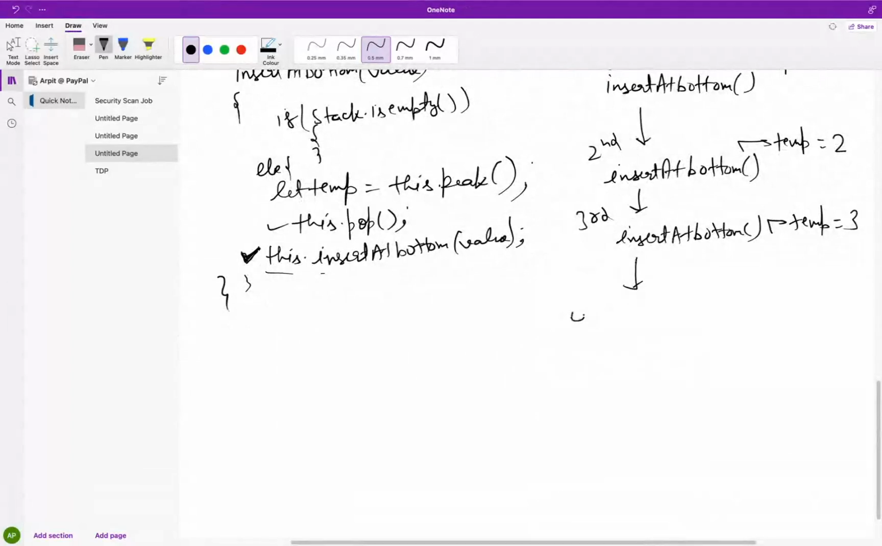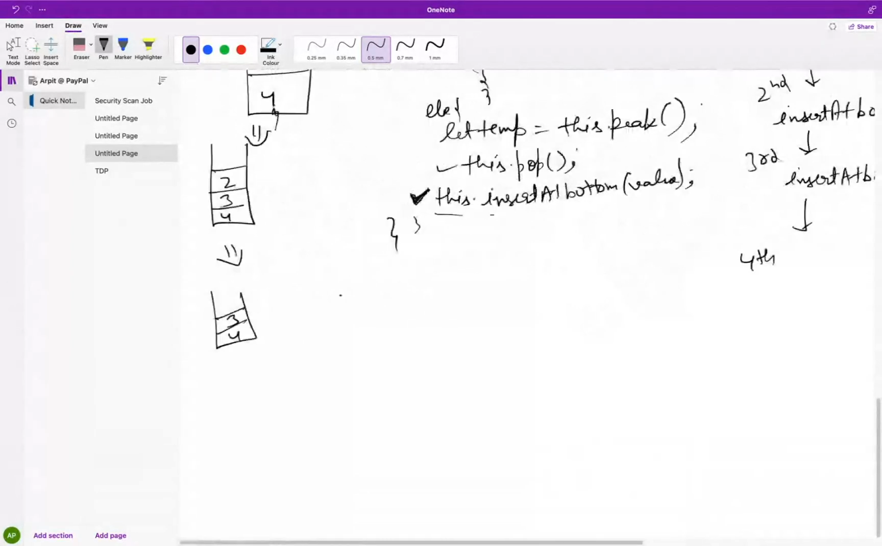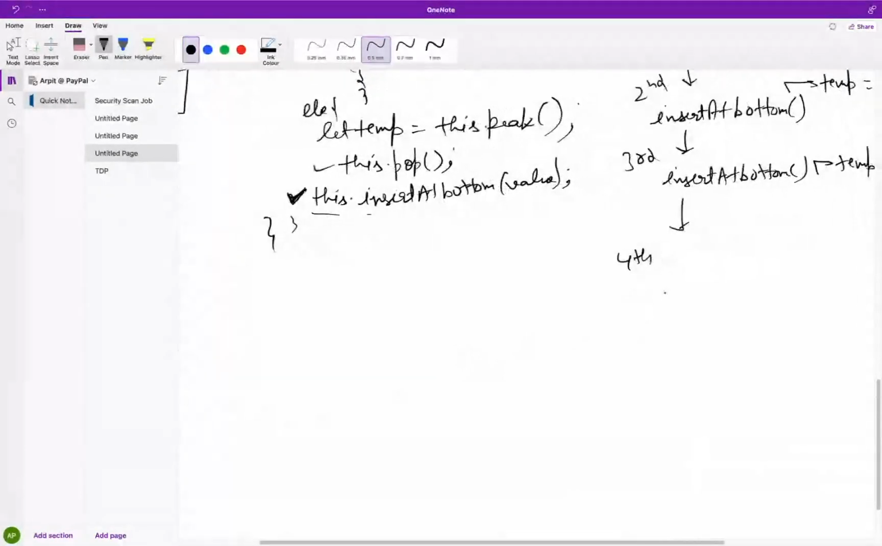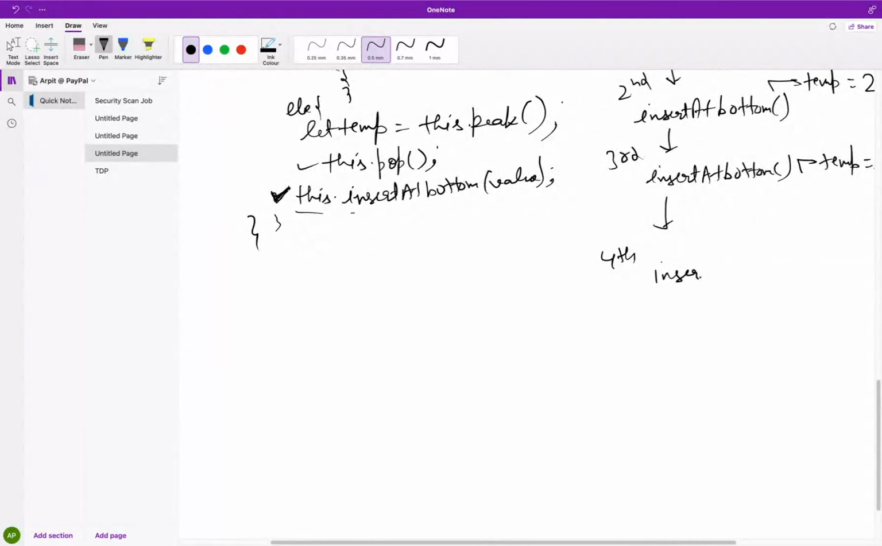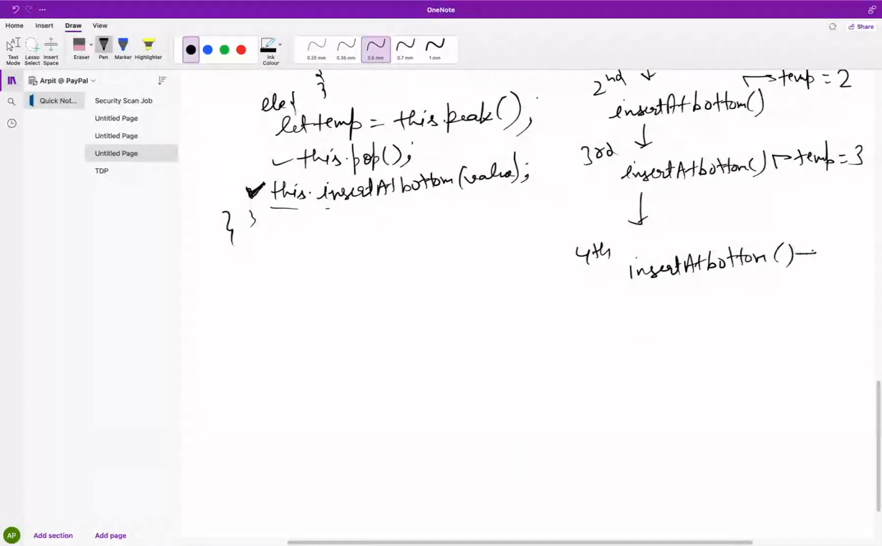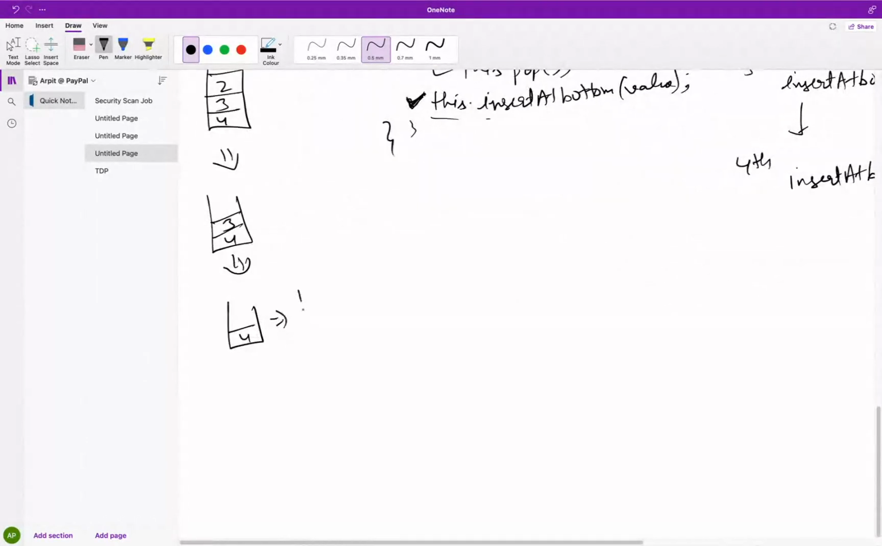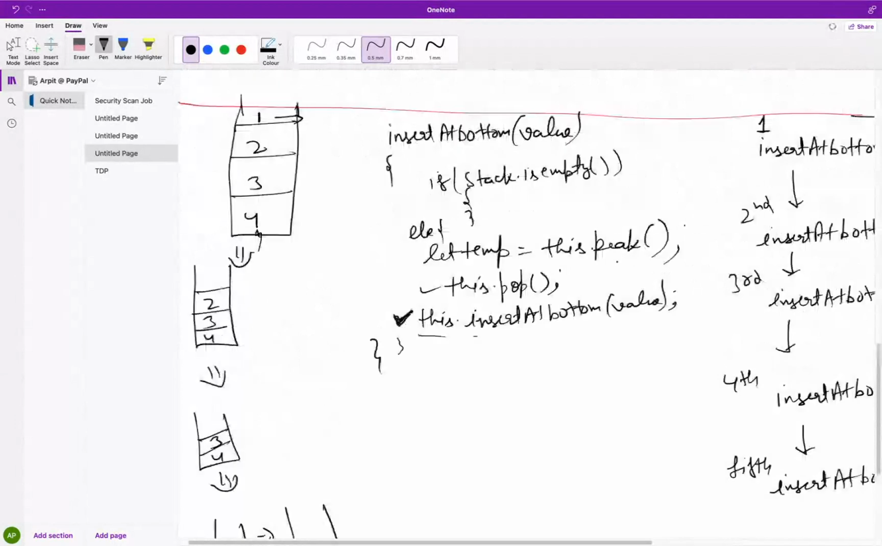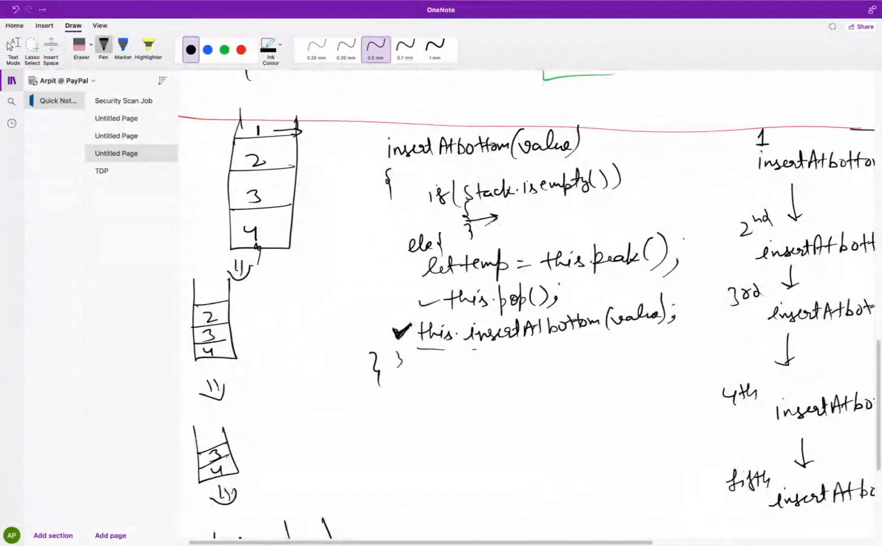Right? Again, the fourth time. So now here the stack only has 4 right now, because of the last element. Now again the fourth time insert at bottom. Correct? Now temp is 4. Again pop happened. Now our stack is empty. Again we call insert at bottom, the 5th time. Correct, guys? 5th time. But this time our stack is empty. It will go into this if condition.